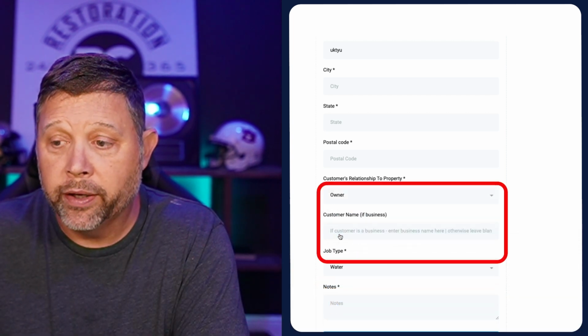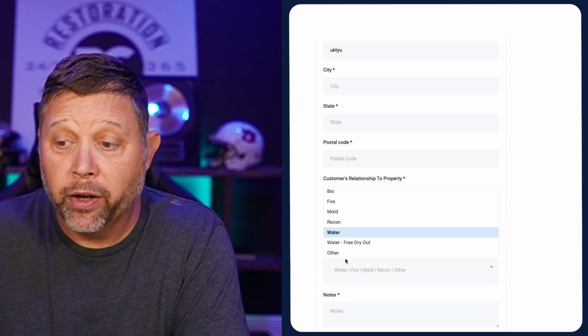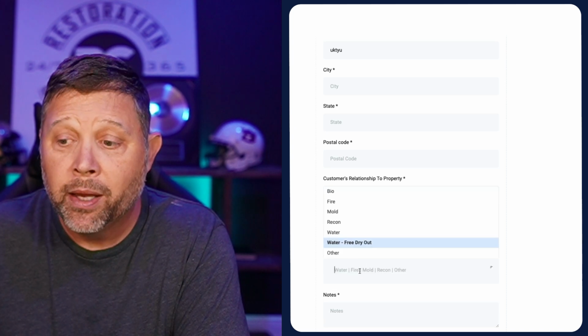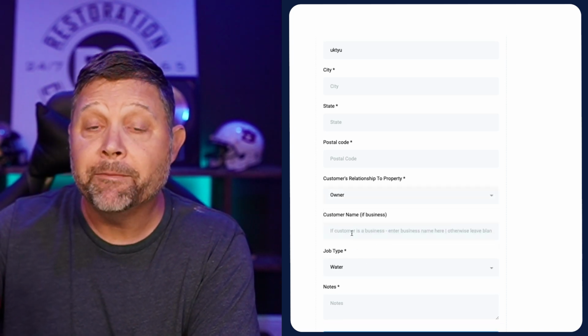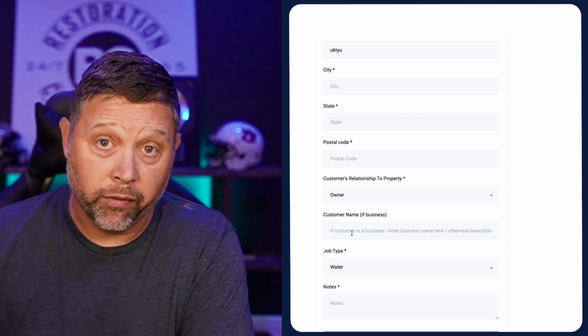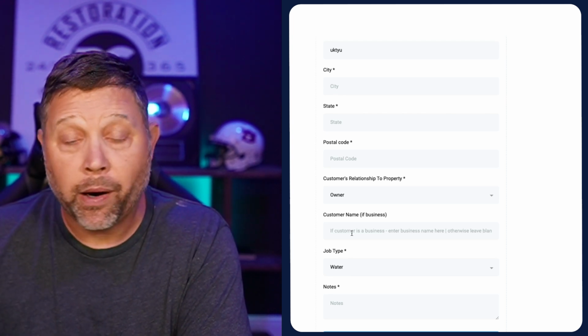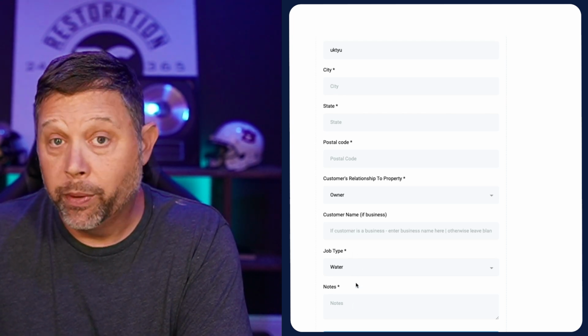So what type of water is it? Water. That's going to be a water job. Now notice we put water free dry out as a job type because if you do free dry outs and plumbers, you want to select that because you're going to mitigate a free dry down different than a regular water job. And if you don't know why, you probably won't keep plumbers very long. So you better reach out to me and let me know.